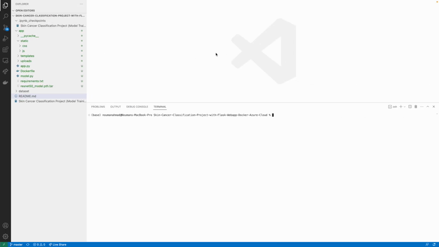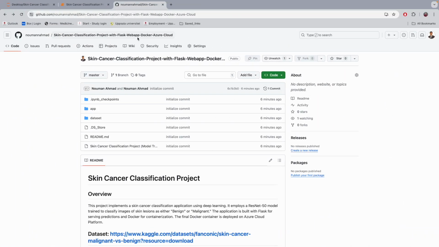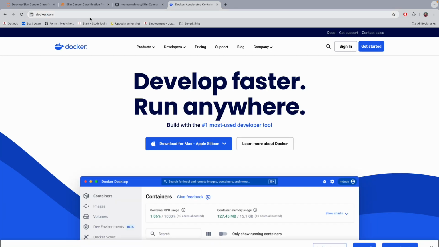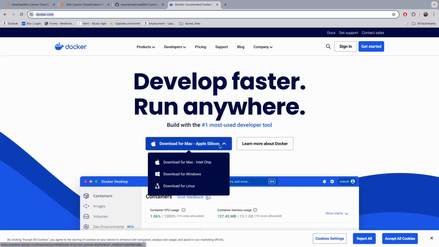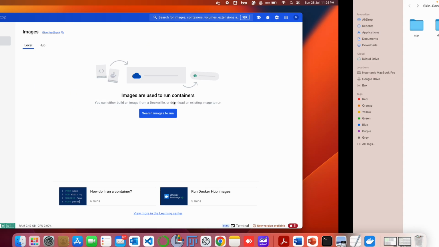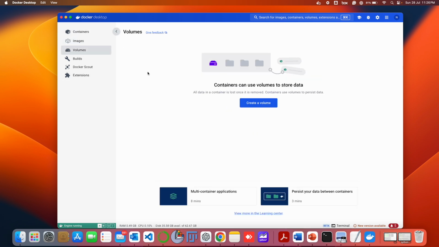What is this? If you go to Google, where is the tab? Yeah, Docker. Docker for Apple. If you have an Apple or something, you just install Docker locally. Once you have Docker here, it shows you container, image, volume, okay, everything.